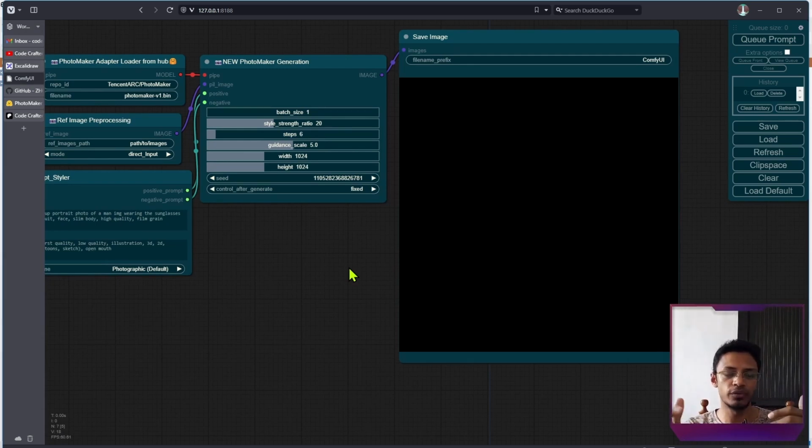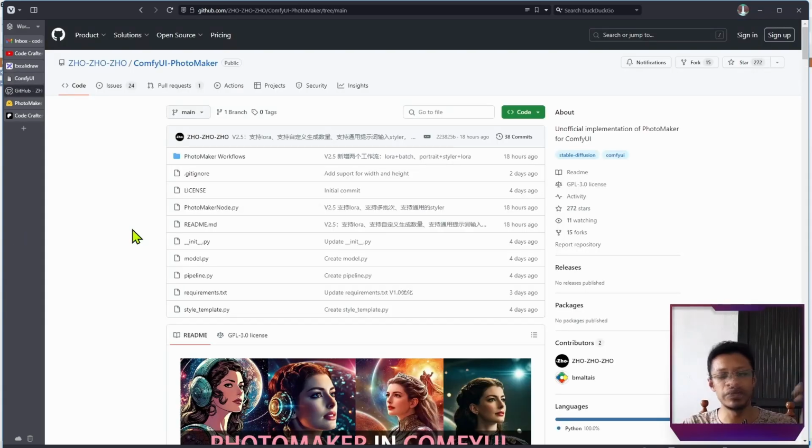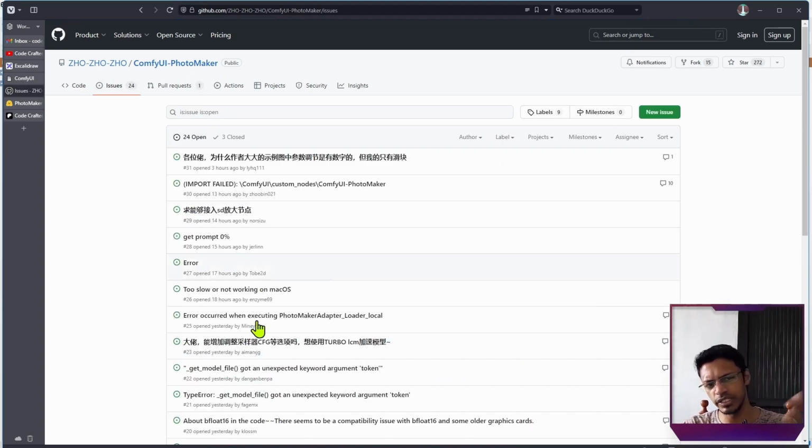If you're watching it right away and you encounter the same issue, just look into the GitHub repository for ComfyUI Photomaker. Go into the issues and see if somebody else encountered the same issue and whether they were able to fix it or not.